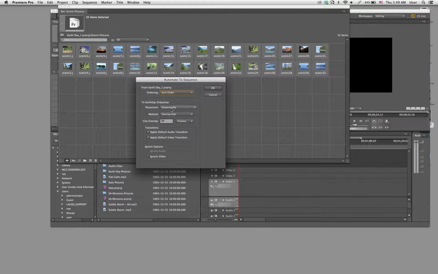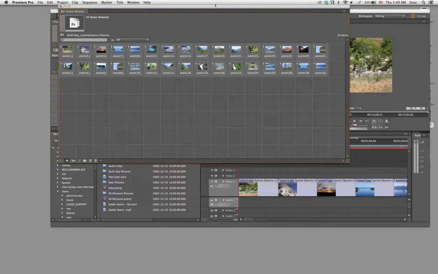We also want to make sure everything else is set to their defaults. We want to place them sequentially, one after the other, and the method will be an overlay edit. I'm going to deselect audio for the transition, but I do want a default transition of video. I'll click OK and take a look at my timeline, you guys.